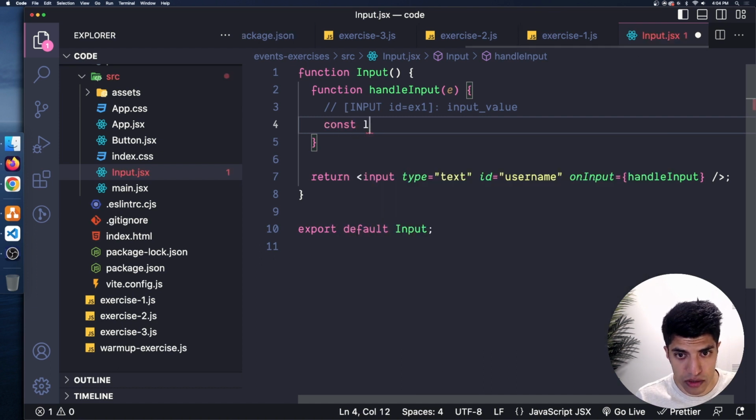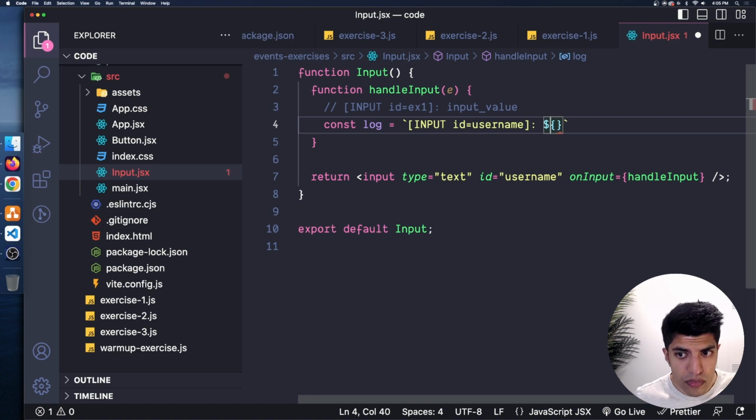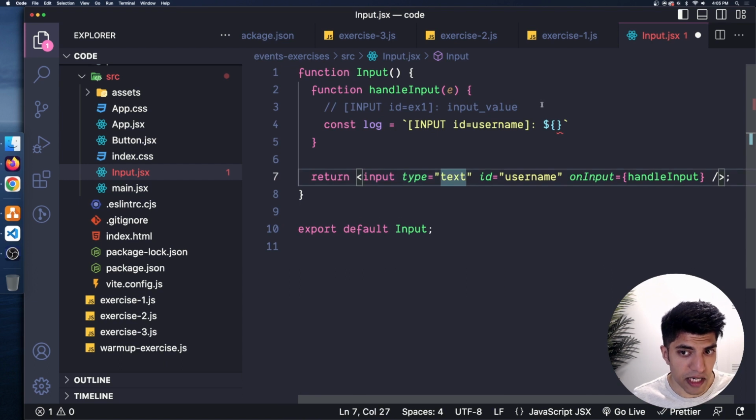So I'm going to say const, I'll just say log for now, and I'll make this a template string. And for now, I'll just hard code this. I'll say input, and I'll say ID equals, and in this case, I think it's username, and I'll put a colon, and then in here, we need to put something, because we don't know what the value is. So let's think about it. What is the value of this input text box as we're typing in it?